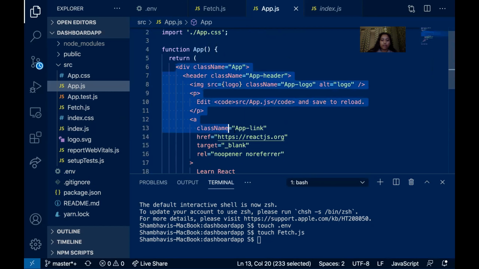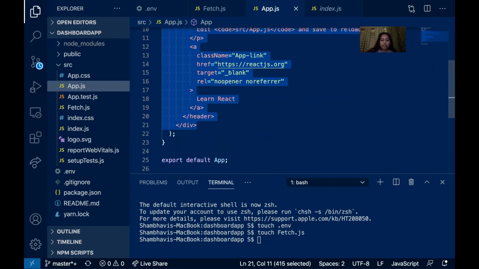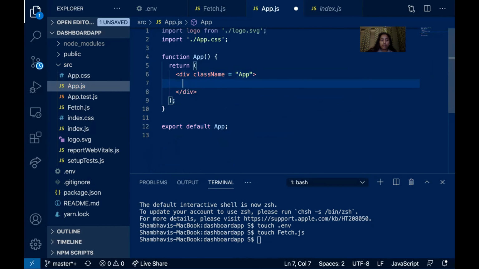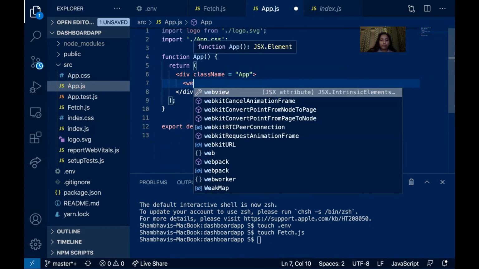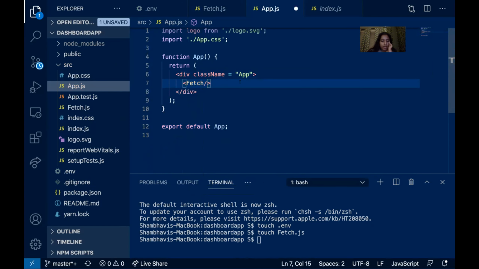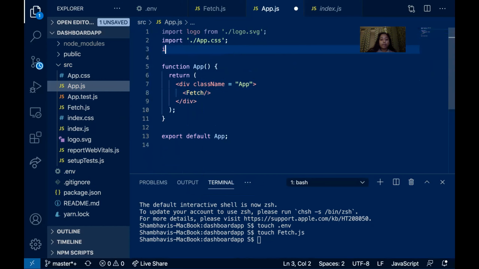I don't really want any of this. This comes with whenever you start a React app, that's what comes with it. So I'm just going to call it, and I'm going to get the weather. What was it called? No, it was called the fetch. And before I do that, I also need to import it. So it's in the same directory, so I can just say /fetch. And it should import it.